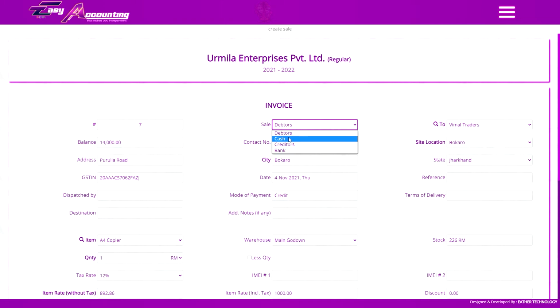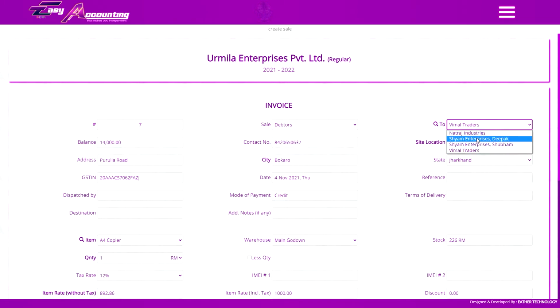To select the sale type here, you can say cash, debit, debtor, credit, or creditor, and then name like this. Debit Vimal. Cash Rajat Misra, address Seva Sadan, city Jamshedpur.